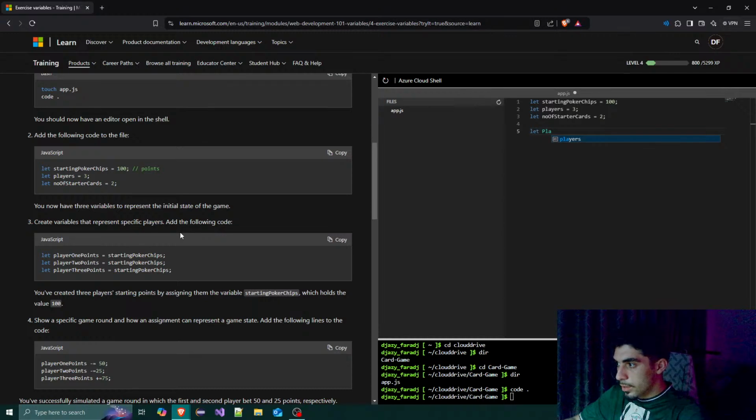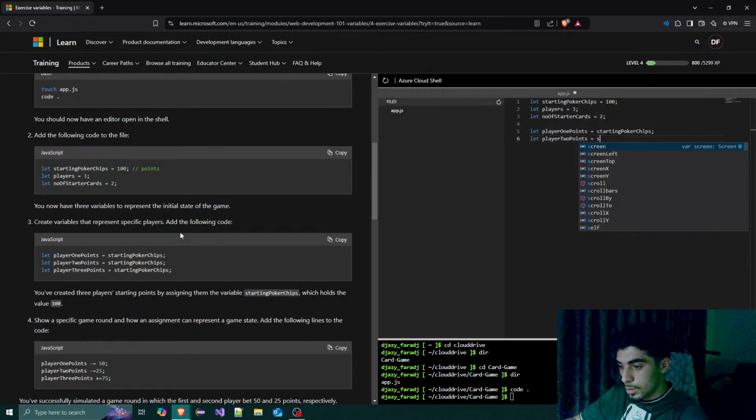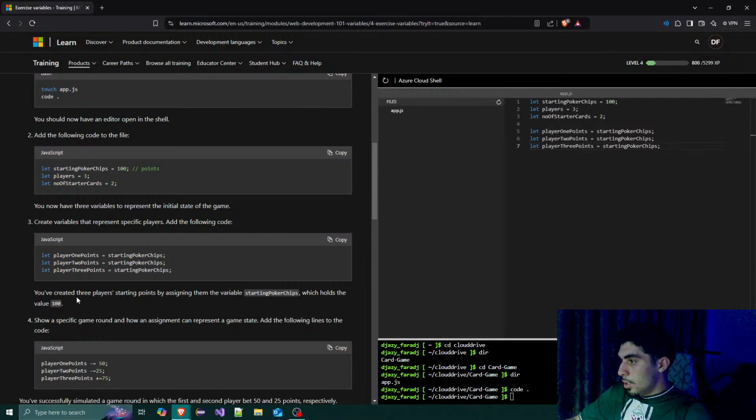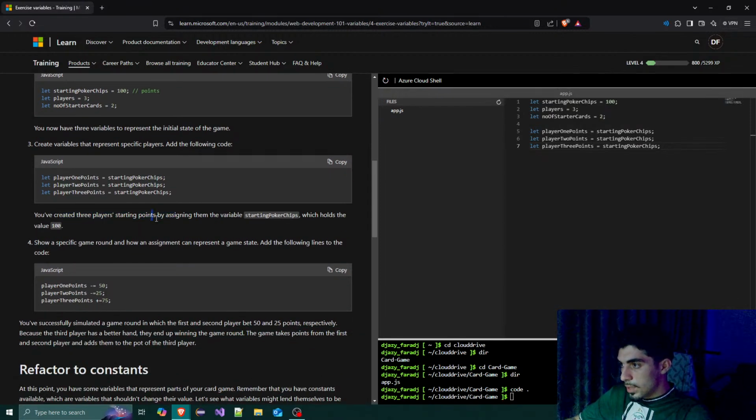Let player 1 points equal starting poker chips. Then let player 2 points equal starting poker chips. And then let player 3 points. This is all pretty basic, okay? So we have this. You have created 3 players' starting points by assigning them the variable starting poker chips, which holds the value 100.